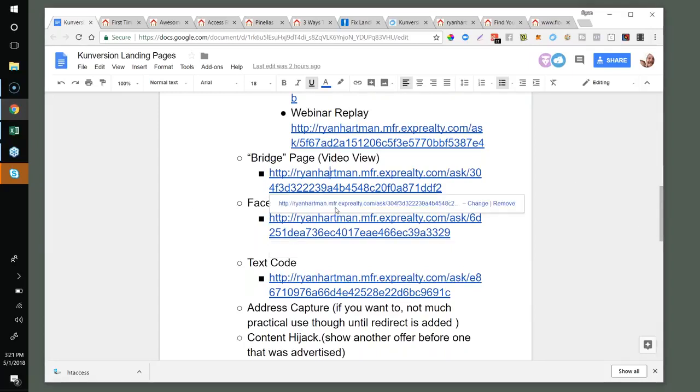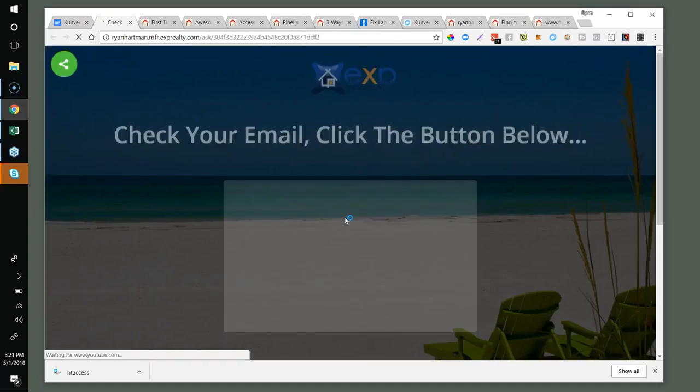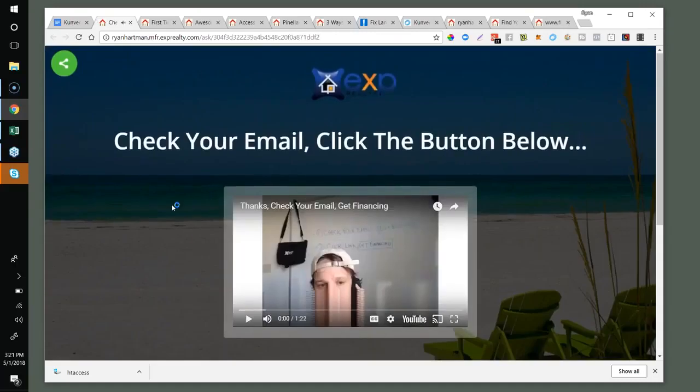So the next example here is a bridge page. Now, in internet marketing, affiliate marketing circles, these are really powerful. It's a technique that's taught a lot.